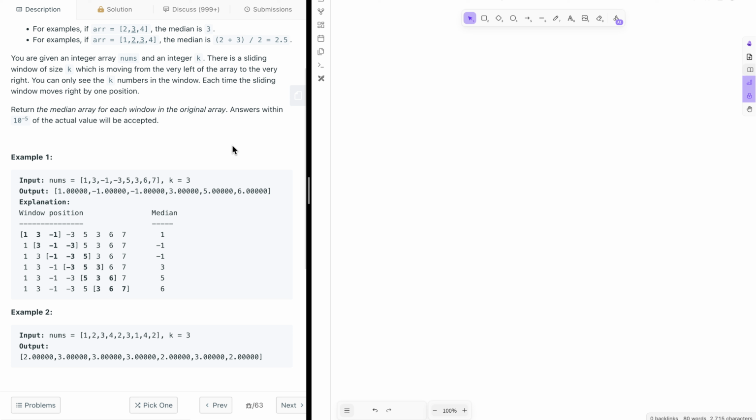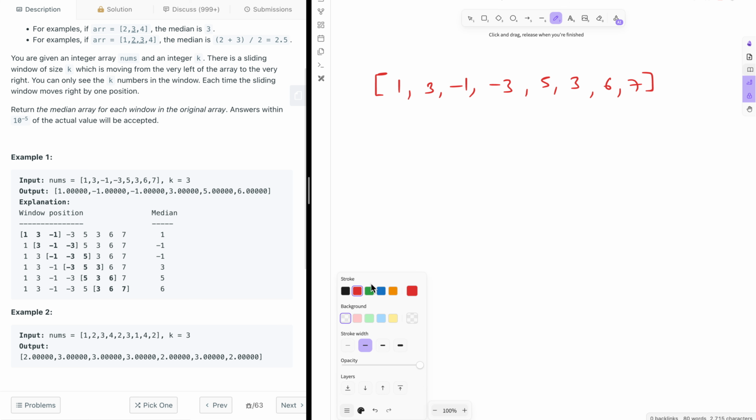Okay, so we have been given this array: 1 3 -1 -3 5 3 6 and 7, and we have a window of size k. So let me make the window. This is the window of size k, right? Here k is 3.